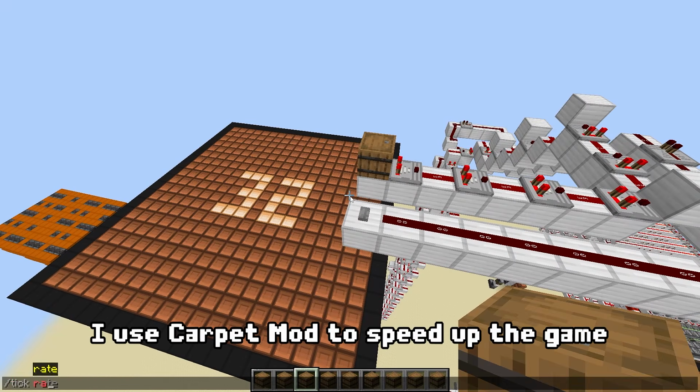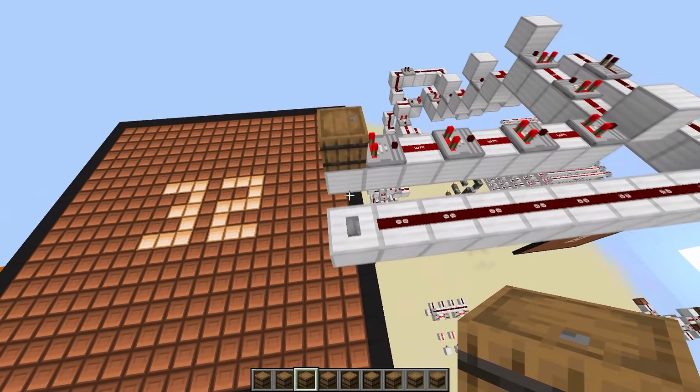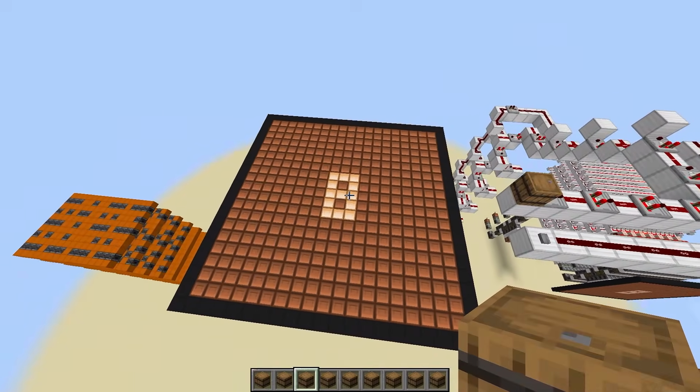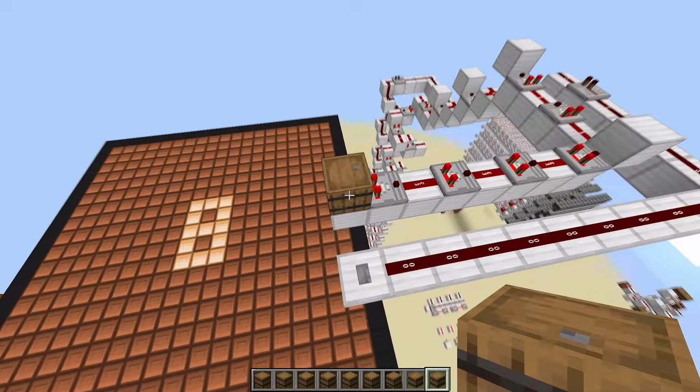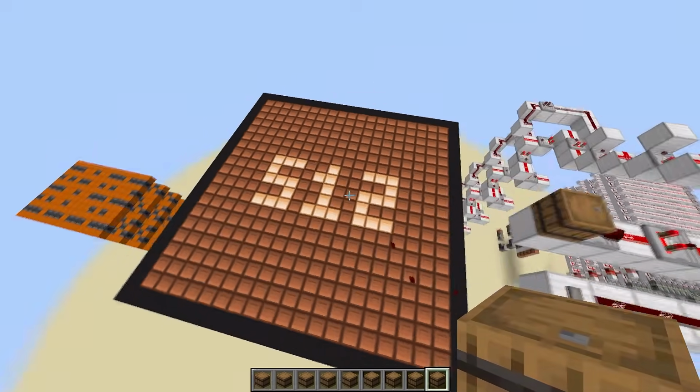Let me speed up the game real quick so I can show you it. If we put in a 3 and we press this button, we get the 3rd layer, which is 8, or 2 to the 3rd. If we put in a 9 and press the button, we get 2 to the 9th, 512.